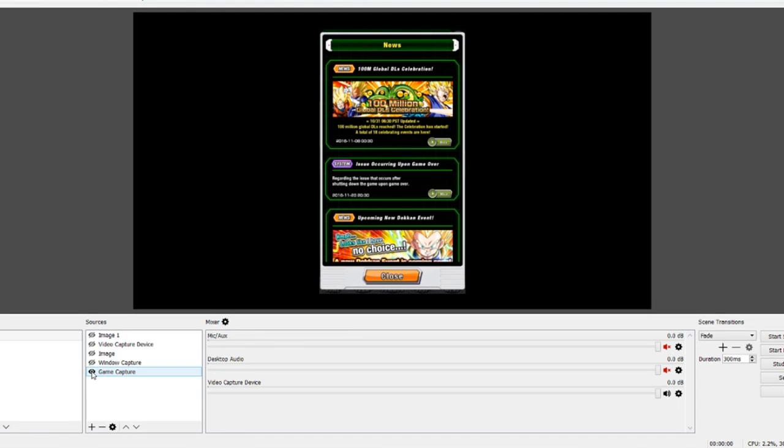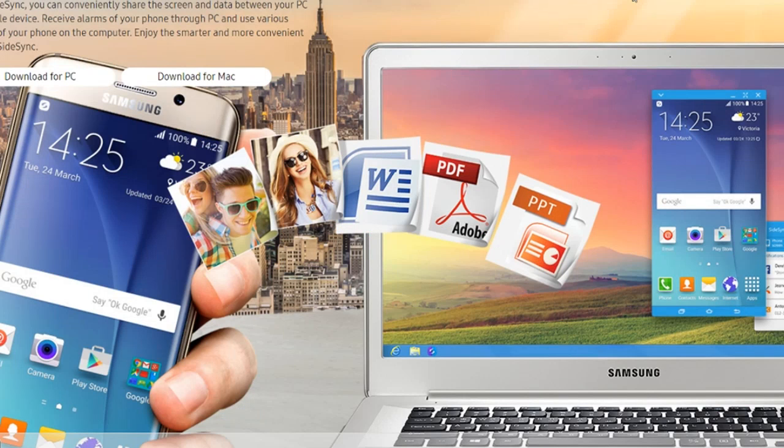And how do we get the game on game capture? Well, alright guys, so we are now on the Samsung website, samsung.com/us/slidesync, and sidesync, not slidesync. Essentially, what this app is for is that it allows you to stream your phone to your computer, and you can see here you could stream your phone screen as well as your notification bar and stuff, which is cool.